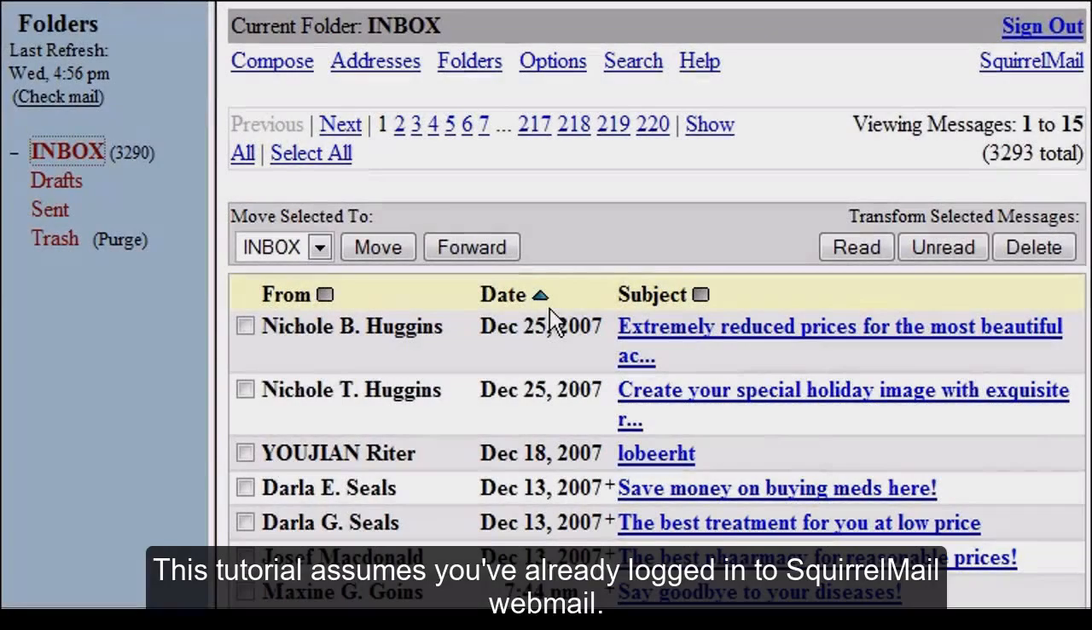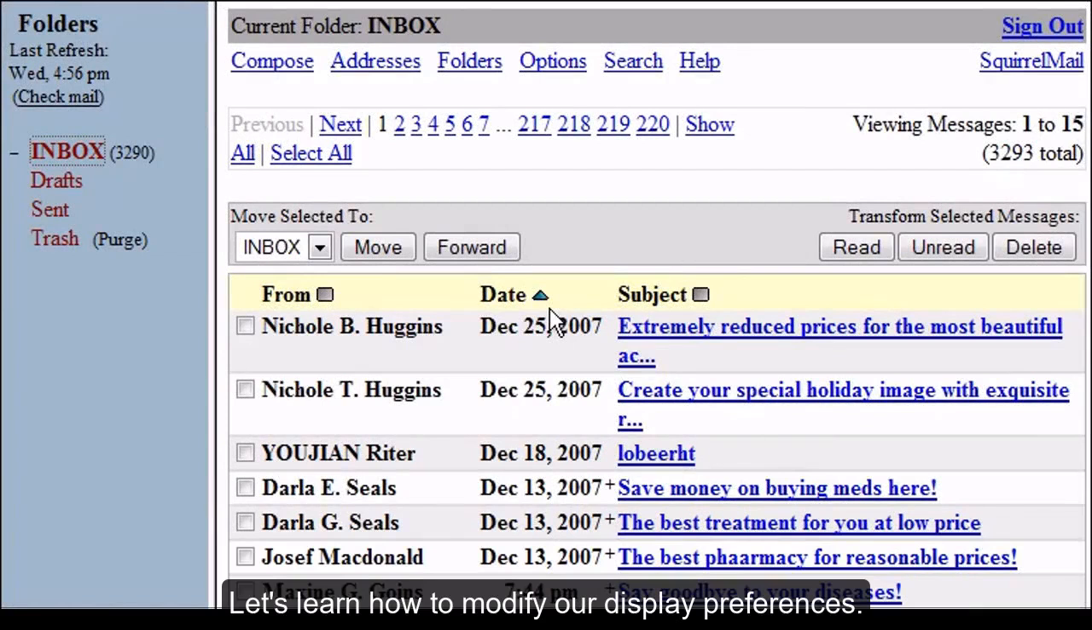How to modify display preferences in SquirrelMail. This tutorial assumes you've already logged in to SquirrelMail webmail. Let's learn how to modify our display preferences.